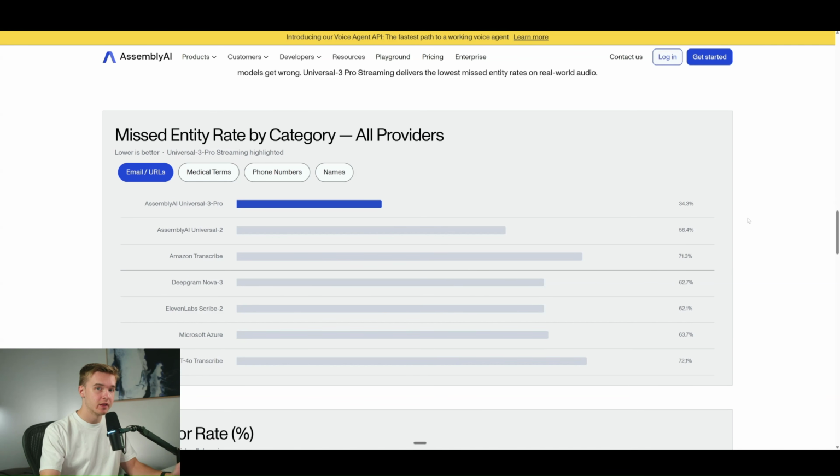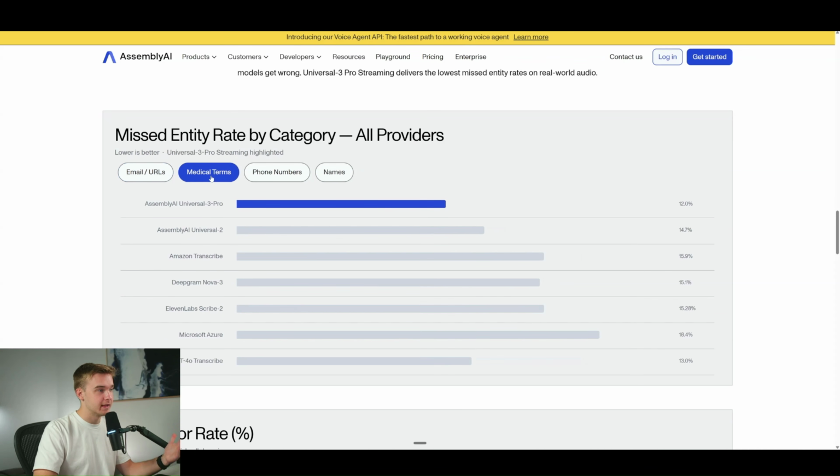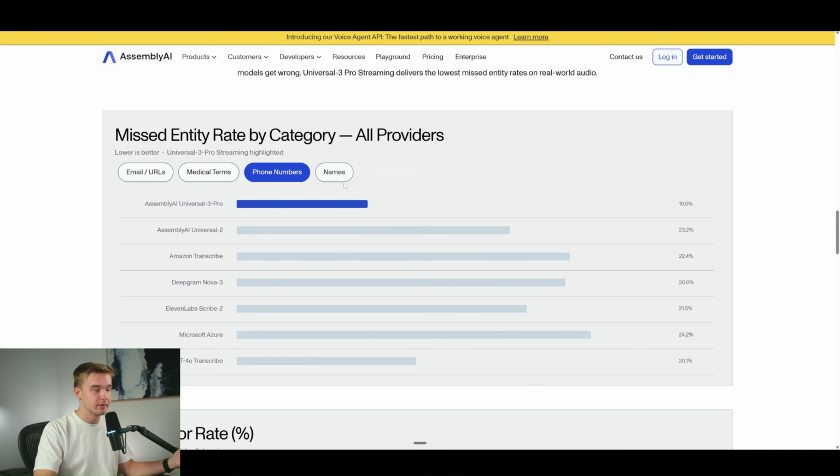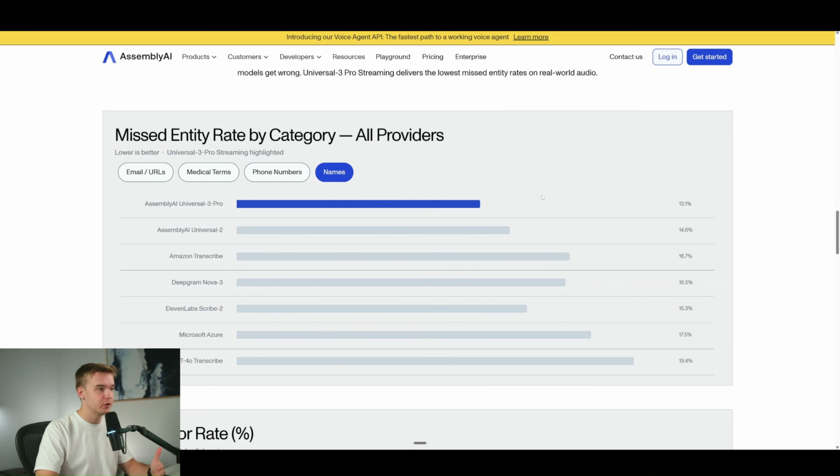But once again, one of the really big things that I noticed is that they are just incredibly performant when it comes to emails and URLs. You can see that they are claiming to be significantly better than some of the other models out there when it comes to capturing these emails and URLs, as well as other stuff as well, like medical terms, phone numbers, which is incredibly important, names, which is also incredibly important. They've got an advantage at.